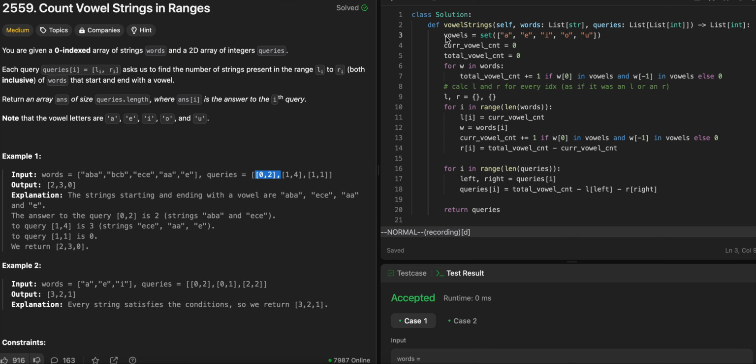So first things first, I start off just defining the set of vowels because I'm checking against it later. So it can be O of 1 lookup time. And I'm going to initialize 2 variables. The first variable is like the total vowel count. I don't know why I named it like this, but what this is literally all the words in the array that actually start and end with a vowel. The current one is as we iterate over the words, I'm going to be checking one by one and incrementing as we go, right? But the total one is already calculated. It's the total for the whole array because I'm going to use it later.